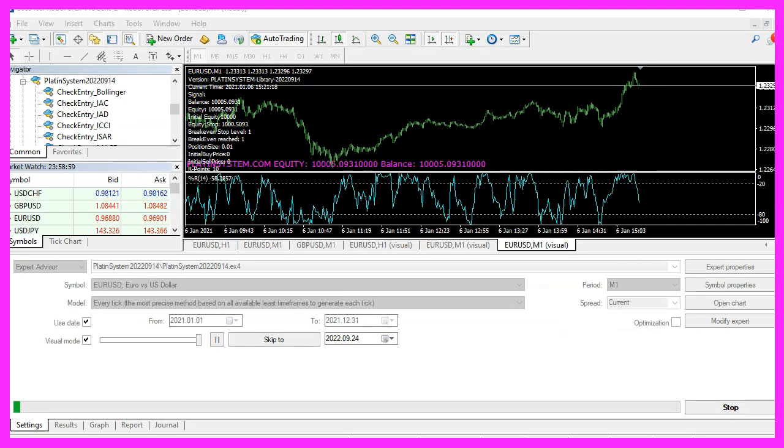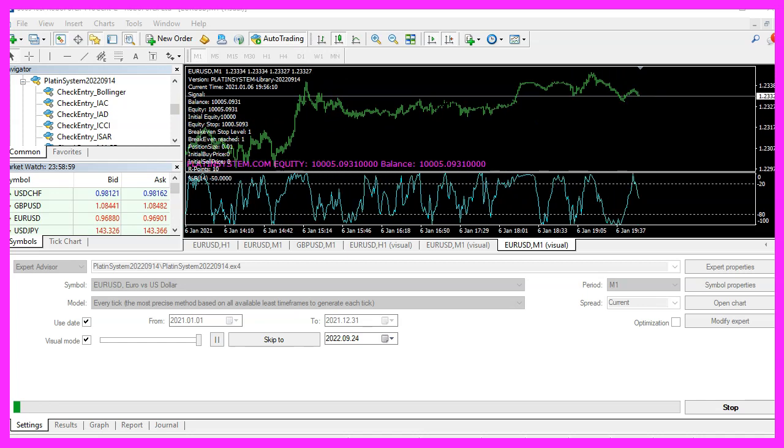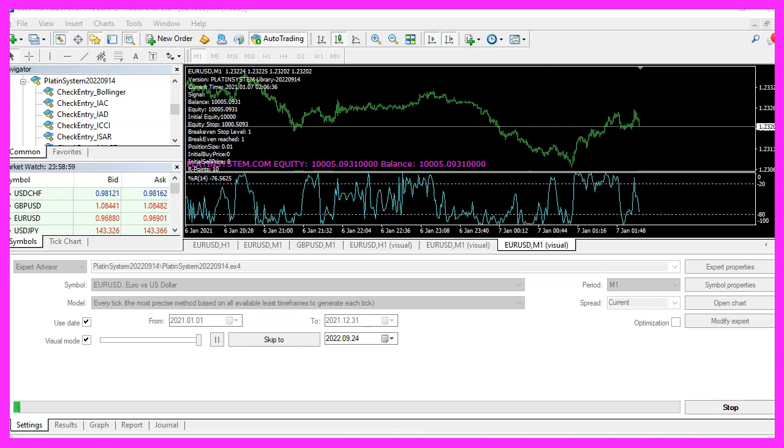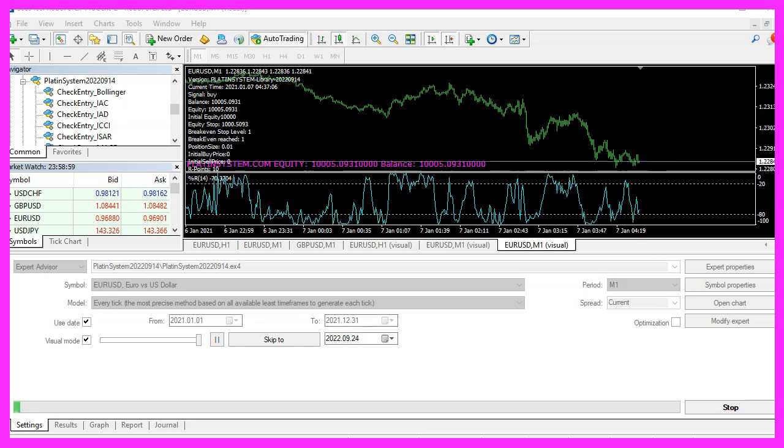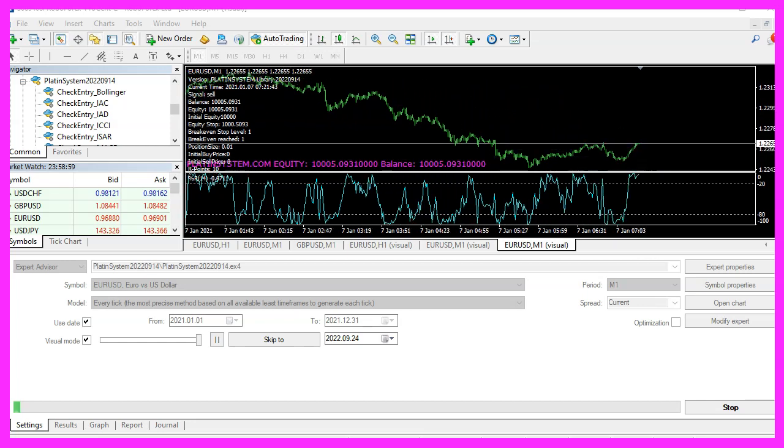Okay, by now you should have a working Williams percent range indicator entry file that you can use in the Platin system, or you can use it in your own system.